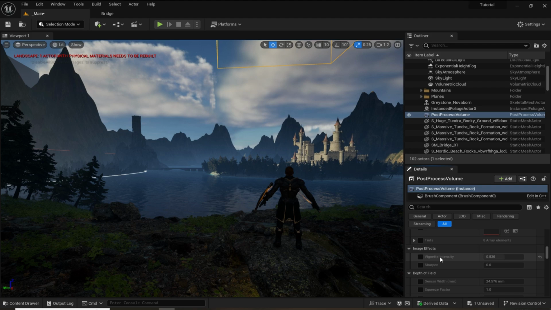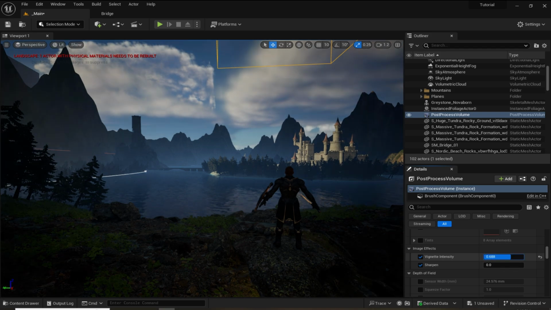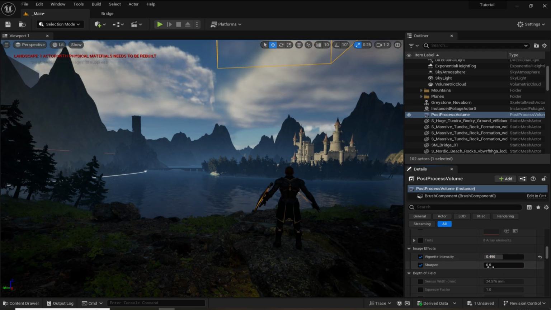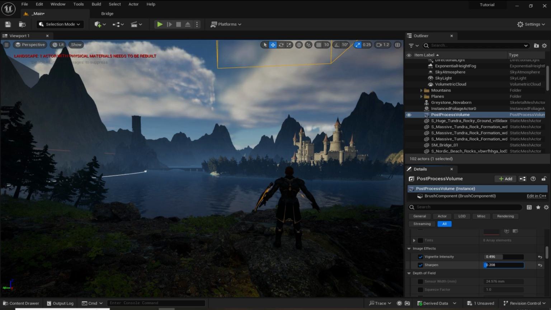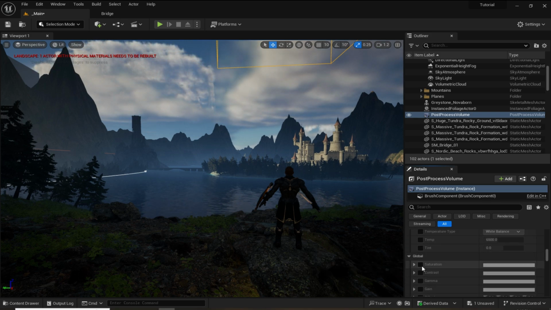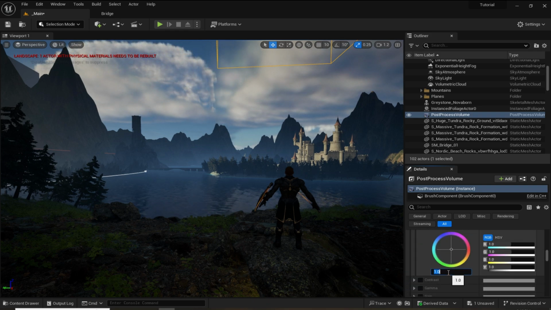Then in the image effects, here you can see this vignette and sharpen effect. So I'm gonna add this right there. Can increase or decrease the intensity like that. Also I'm gonna add little bit sharpen like that. After that, right here in the color grading section, in global, check this saturation box right here and increase the saturation to something like 1.2.